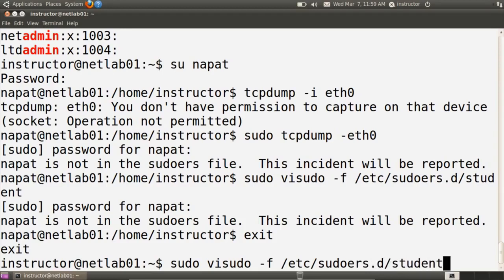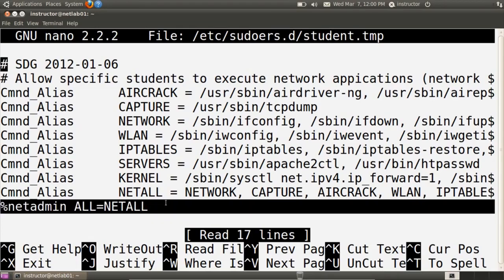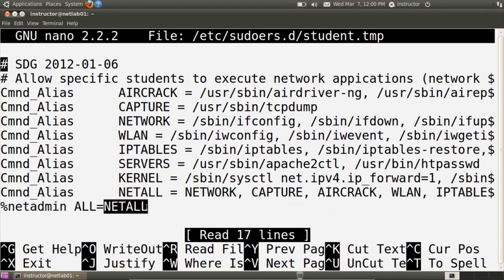Open this student file, which gives some extra sudo configuration directives. I want to allow a set of users, in particular the users in the net admin group, to run a set of commands as sudo, and those commands are related to networking. So let's just look at the line that specifies what group can execute what commands. This line highlighted indicates that anyone in the net admin group can run the commands specified by netall. Netall is an alias, and you will see in the preceding lines I've created this alias. So any commands that match within the alias netall can be executed by users in the net admin group.